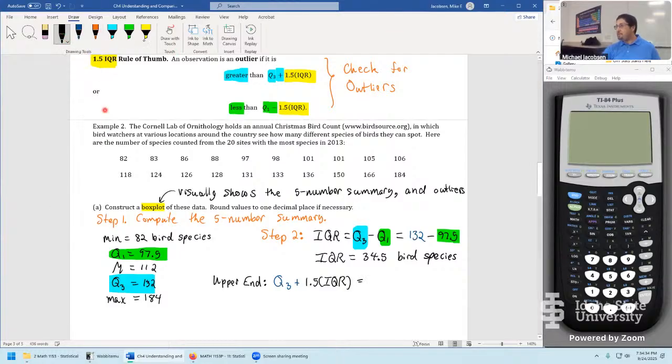So substituting that information in, the IQR is going to be the 34.5 calculated. Quartile 3, we'll see our 5-number summary on the left. So we'll put in 132 first, plus 1.5 times, then drop in the 34.5 for IQR, and we'll get a number out.